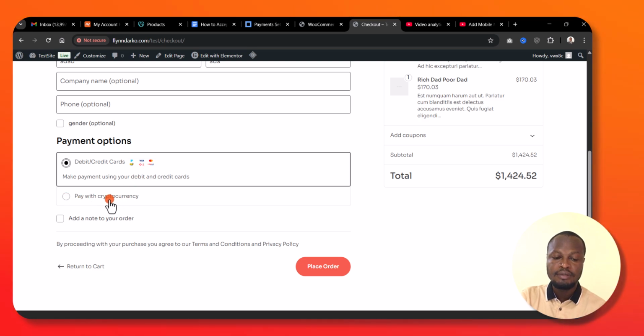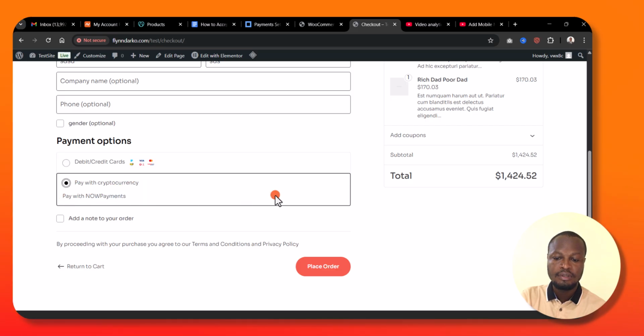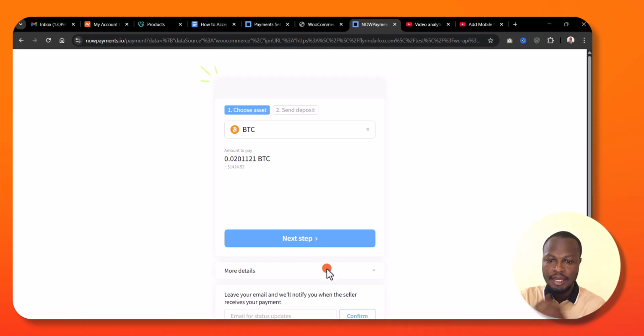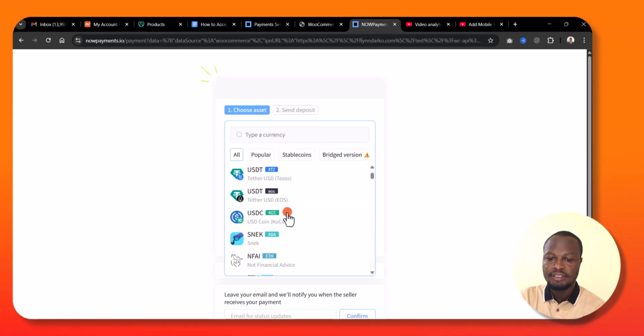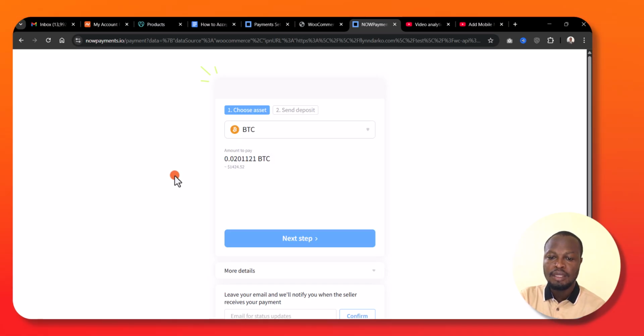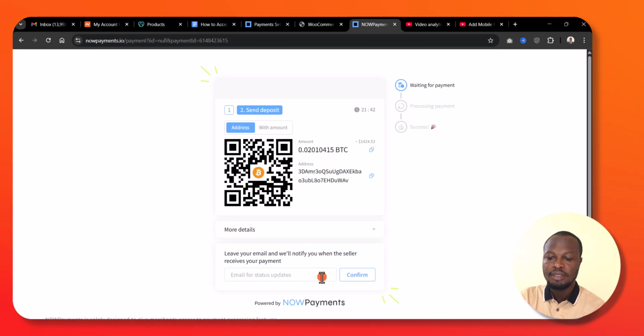Now you can see we also have pay with cryptocurrency. So if our user also wants to pay with crypto, they can also do that now. And when they place the order, it will take them over to the NowPayments interface where they can select any crypto coin at all that they want to pay with, and then you will receive a notification of the payment in your email and also on your NowPayments dashboard.